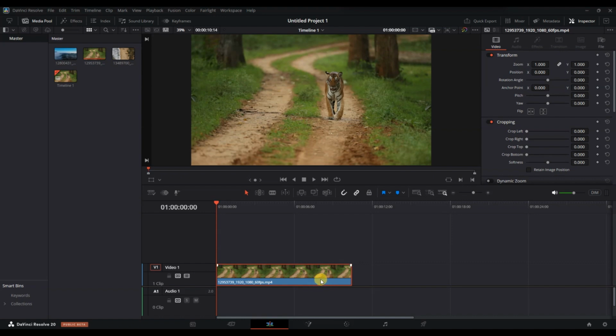Now, to add a new video layer, simply right-click on the timeline area where your video track is. From the menu that appears, choose Add Track. This will create a new empty video layer above your current one.